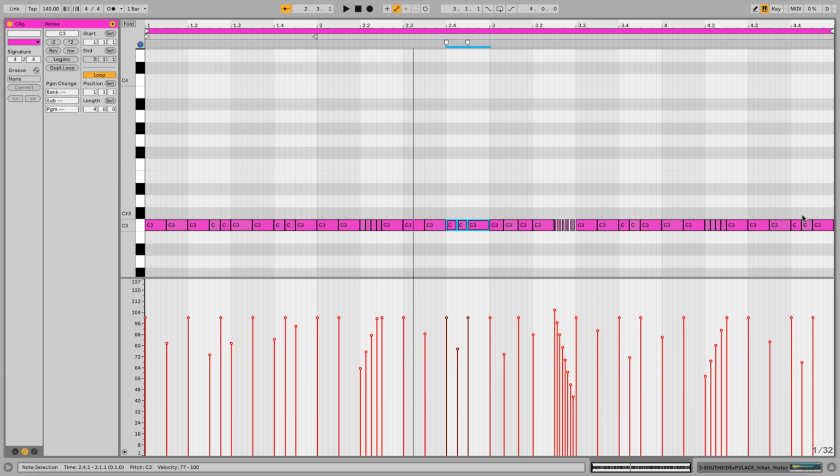So if we have a look at these few hats over here, I can just select them all and move them down. And this tells the listener that, hey, we're approaching the end of our 4-bar loop or our 8-bar loop. And it resolves nicely back to the 1.